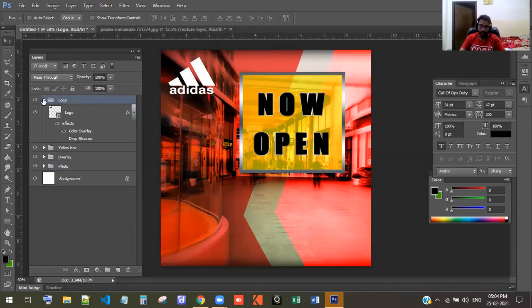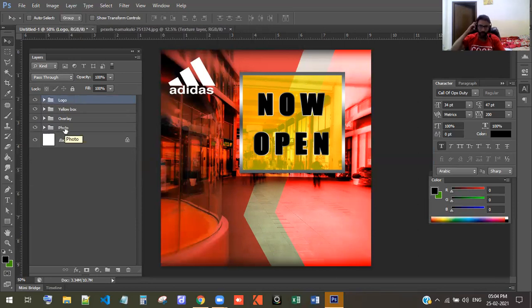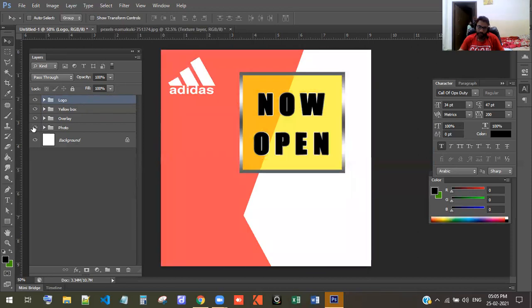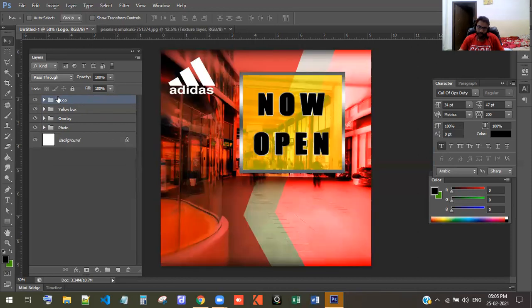Okay, so now if you close everything, you can see four groups here. One group is for logo. Maybe you have multiple logos, or hereafter, if you're adding one more logo, like Reebok also, if you want to add, you can add that into this logo layer. This one, yellow box, is the text and the banner thing. And the overlay is the color stuff we added, the two colors of those things. And the photo is the photographic layer we added here. Okay, so we added all in different groups.